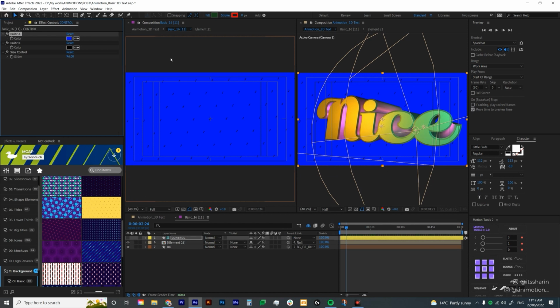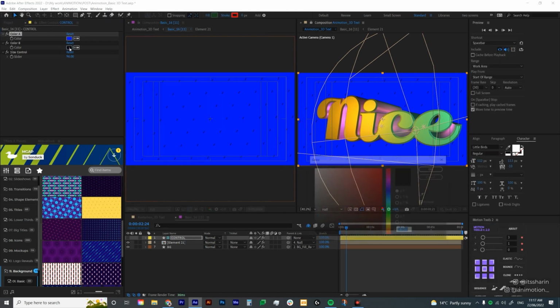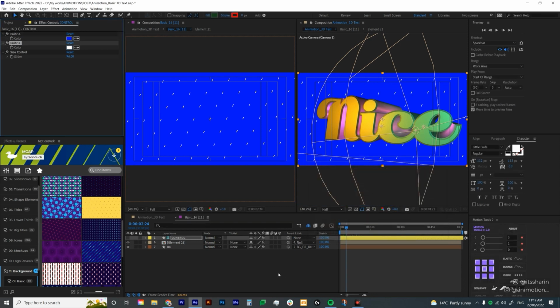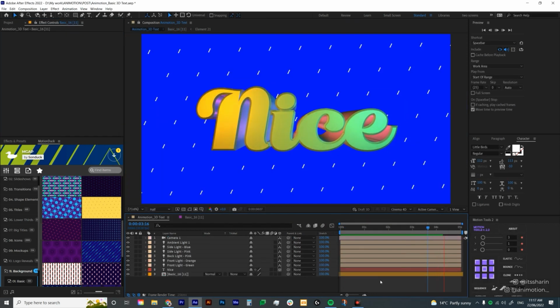I quite like that blue. It kind of contrasts the whole thing. I'm gonna change this icon color to white. And that's it. That's how you create 3D text.